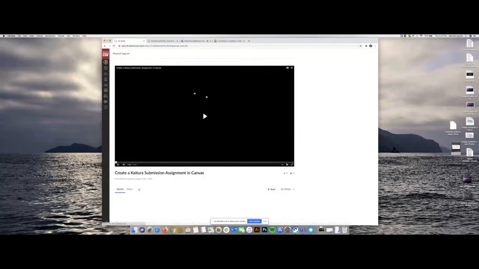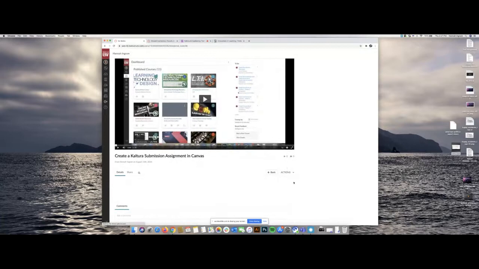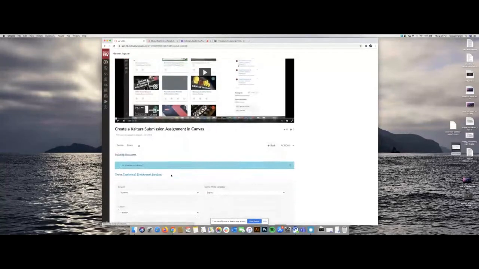It's going to open up my video here. And then down at the bottom, there's an Actions drop-down menu here. So I'm going to click on that. And then there's an option for Caption and Enrich. So I'm going to click on that there.